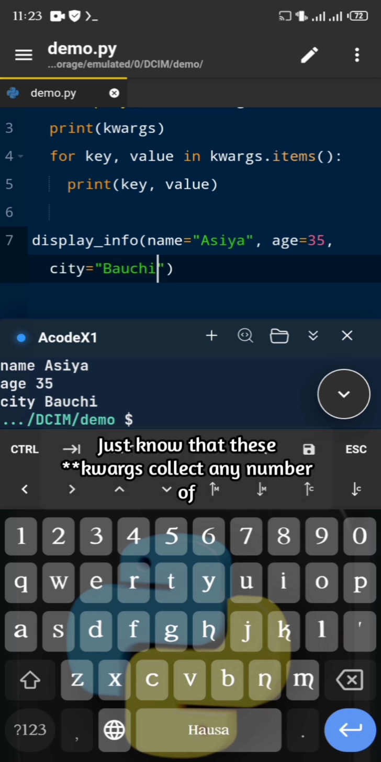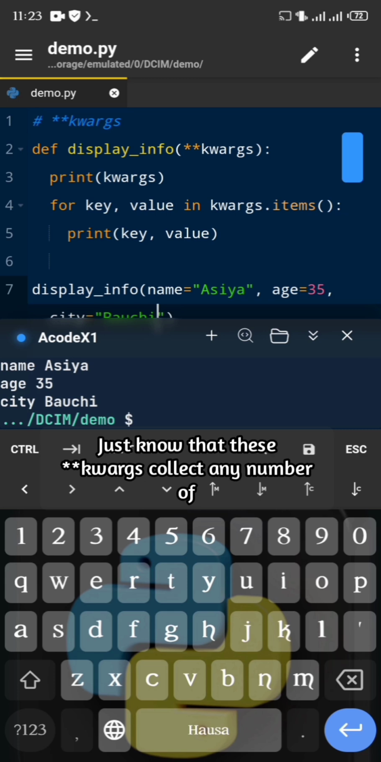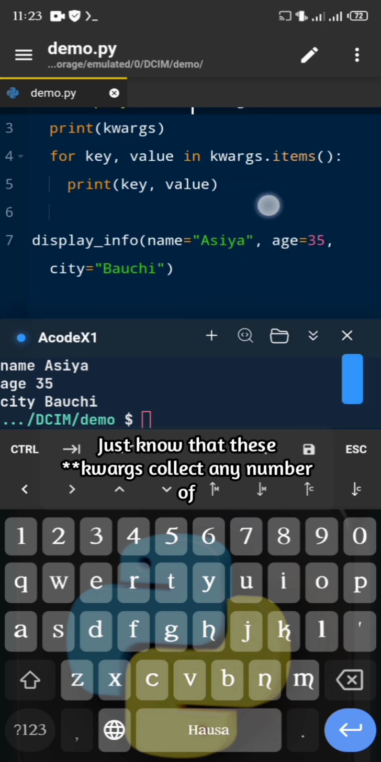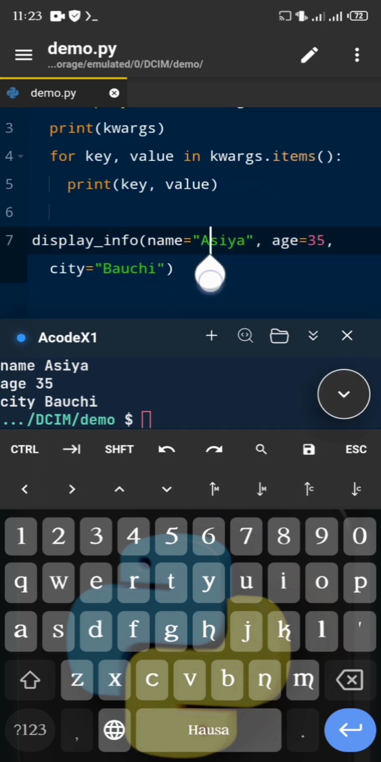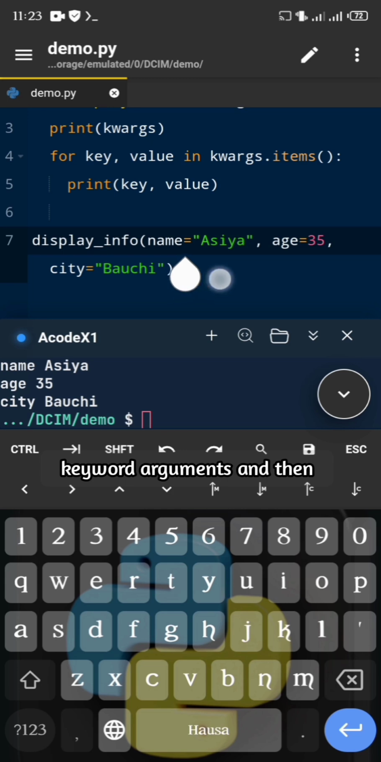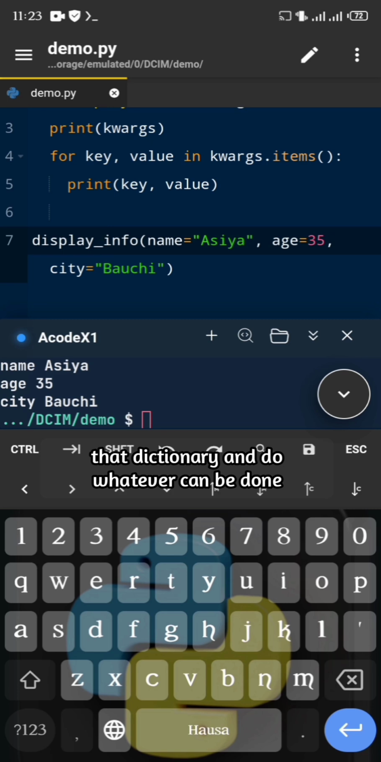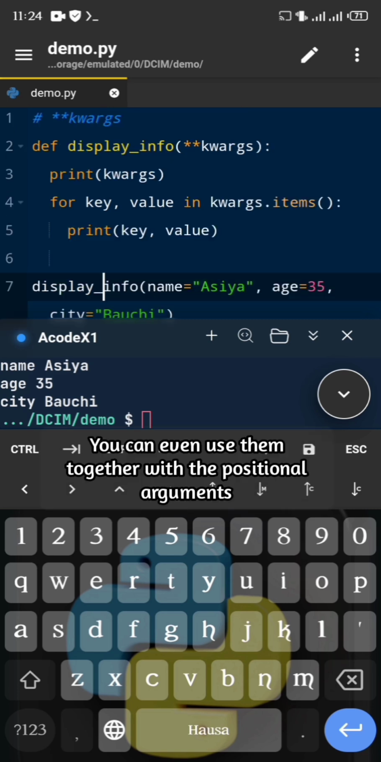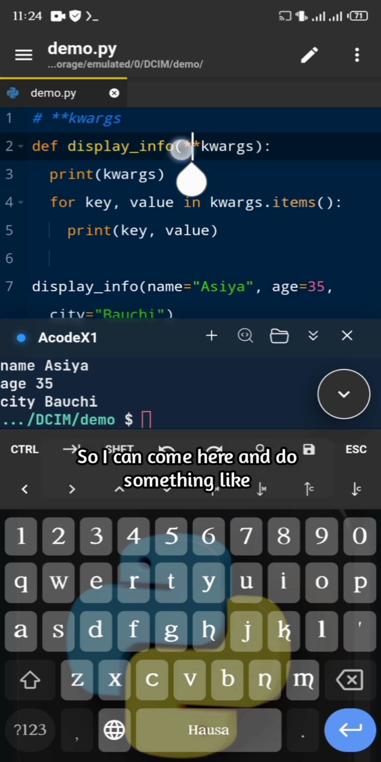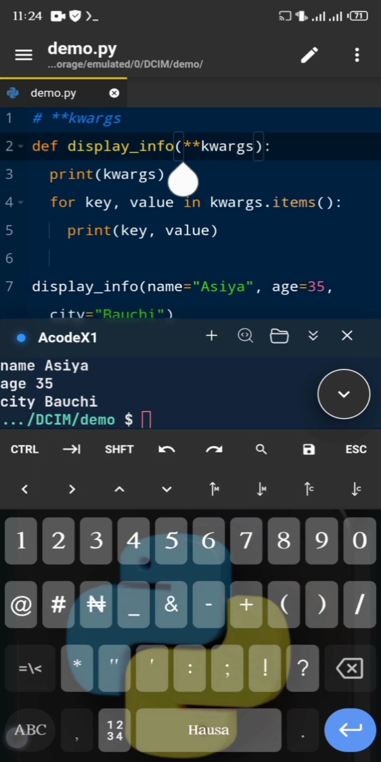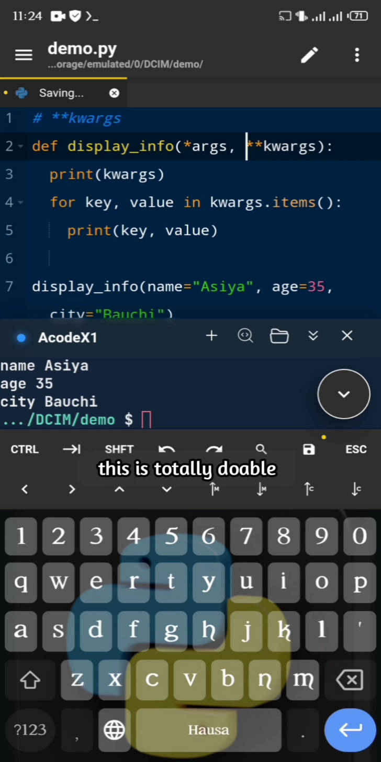Just know that these star star kwargs collect any number of keyword arguments and then put them inside a dictionary so that you can use that dictionary and do whatever can be done in Python with Python dictionaries. That is it. And guess what? You can even use them together with the positional arguments. So I can come here and do something like this. Okay, if I do this, this is totally doable.